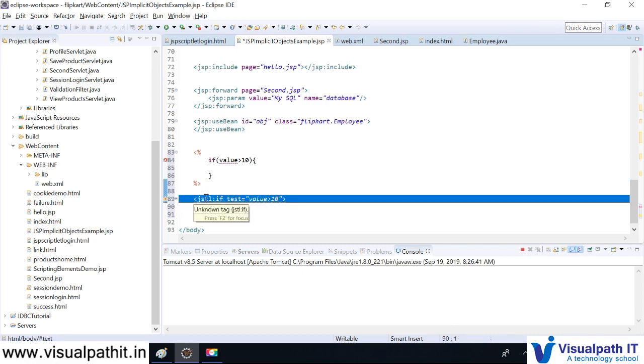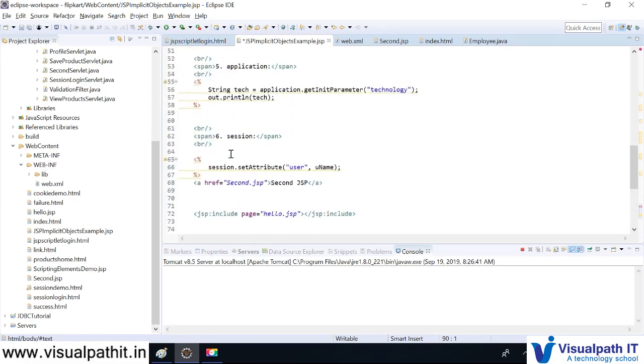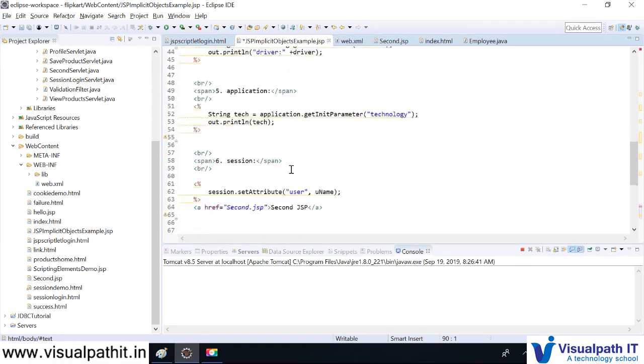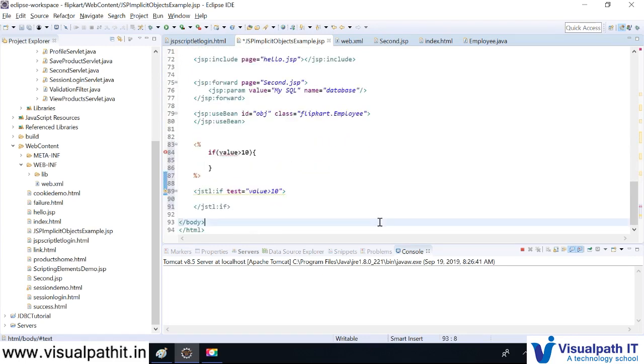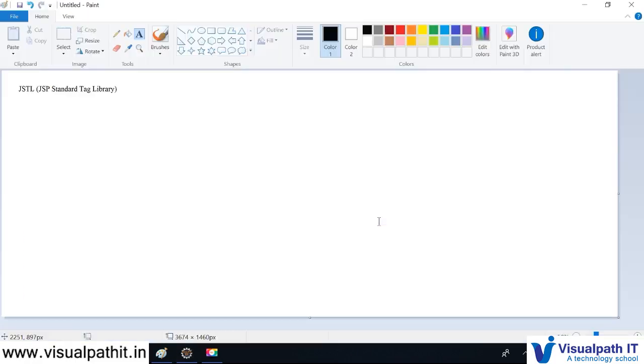Not only the if condition, you can have a lot of other things, like looping with for loops, and if you want to handle any exceptions, you can handle them. And if you want to print any output, you don't need to write a scriptlet or out.println. You just put JSTL out, give the value, and it will print that value. These topics we are going to cover in the advanced topics of JSPs.